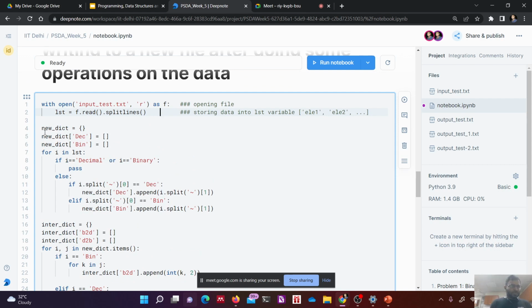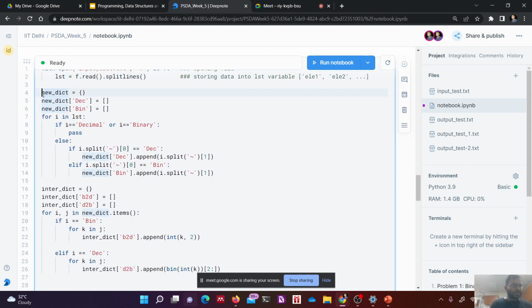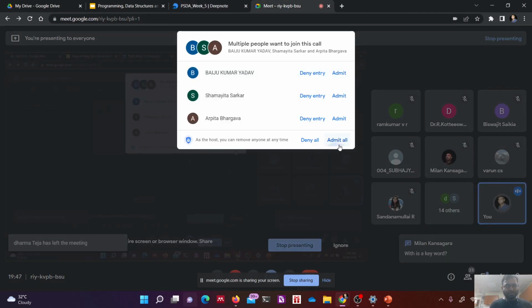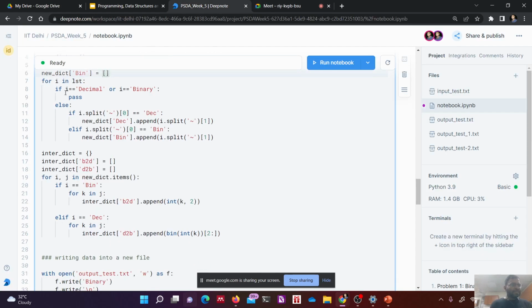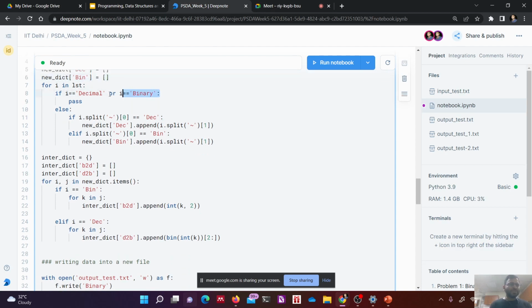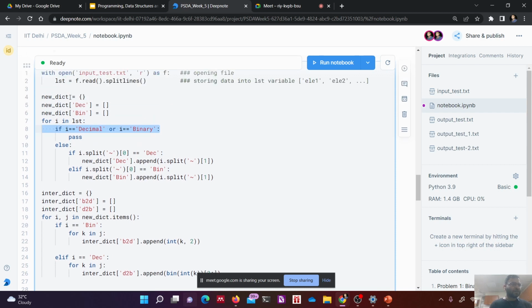So now, as we have seen, our data is divided into two parts. One is the decimal numbers, and the other is the binary numbers. So we are going to create a dictionary. In this dictionary, we are going to initialize a key that represents the decimal number, and another key that represents the binary number, and the values are going to be stored in a list. So now we say if i is decimal or i is binary, because we do not want them to be part of our dictionary.